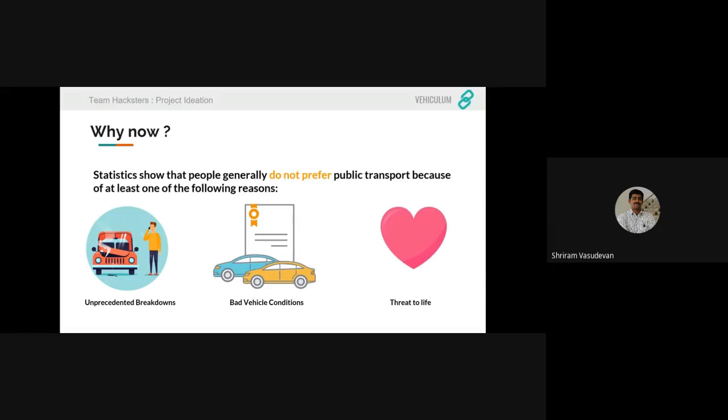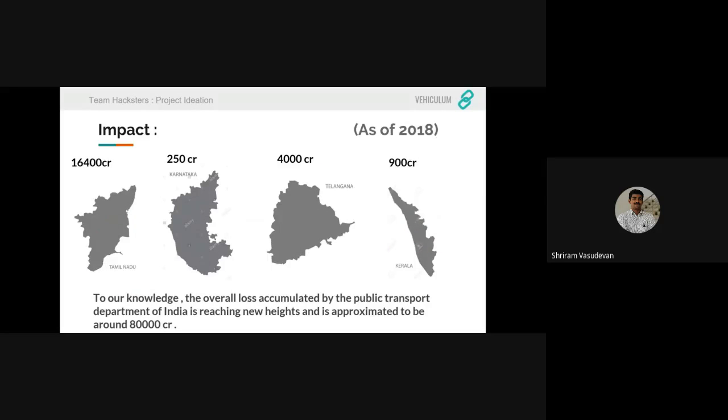And the moment you get into the bus, at times we have seen reports and news that the bus's windows have broken out and pulled people out. The footsteps have broken out and caused accidents. So the threat to life is always there. The general public always feels that going in government buses might cause some damage, some threat to life. If they have an alternative, they always prefer it. So we are here to analyze and to provide a solution to avoid this threat and to increase the usage of government services.